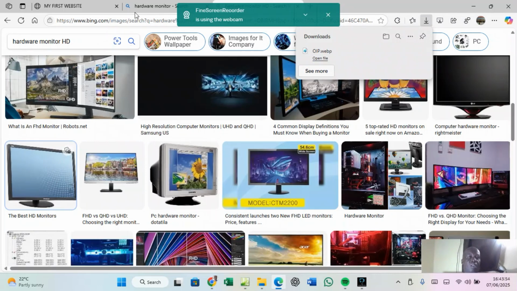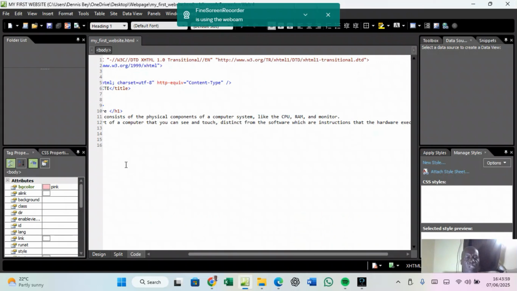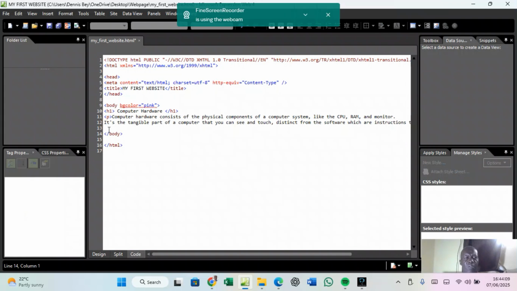Okay. So let me go back to Expression Web. Here I've already prepared a heading and a paragraph. What I'll do, I need to include a list of hardware. So how do you list items when you're using Expression Web? You should be able to list items either as bullets or numbering. So there's what is called an ordered list, OL.